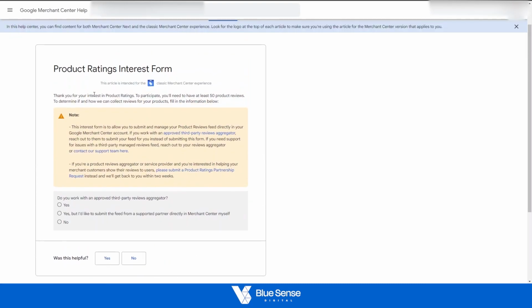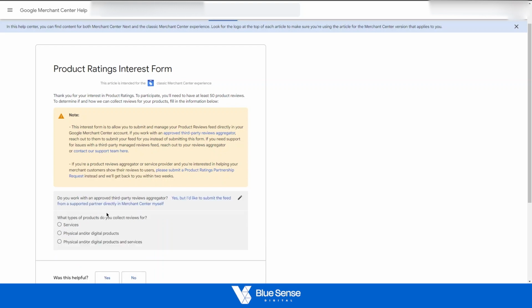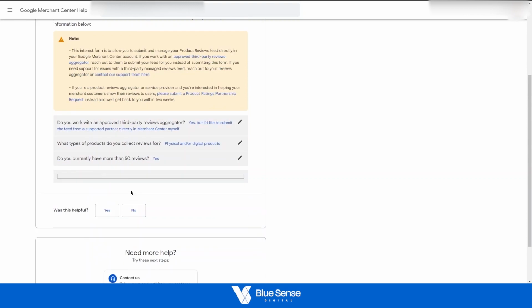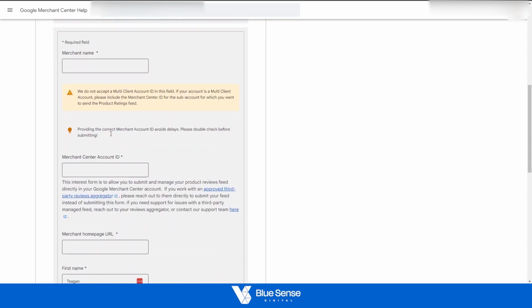So the first thing to tick is yes, but I'd like to submit the feed from a supported reviews aggregator. We're gonna then select physical and or digital products. And then do you have 50 reviews? Ideally, you need a minimum of 50 reviews to push into the merchant center. Generally speaking, most brands will have more than 50 reviews. So just hit yes. And then from there, you'll need to fill out all of this information.